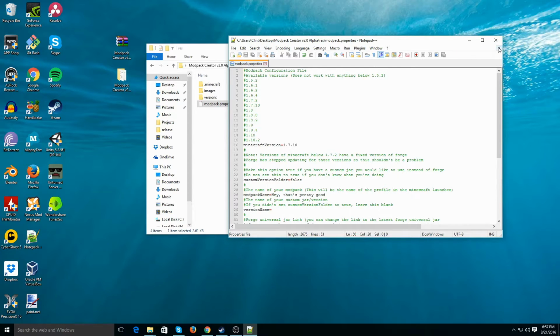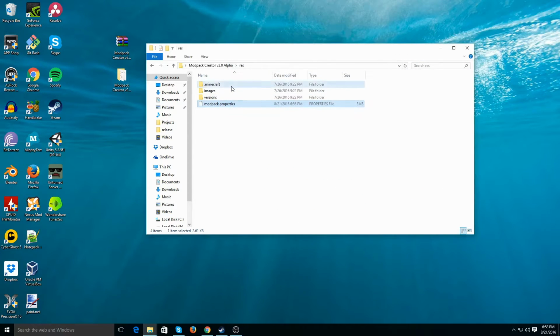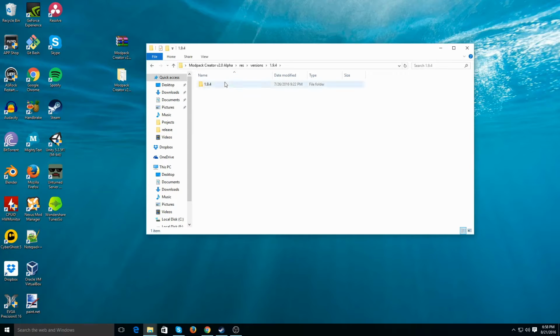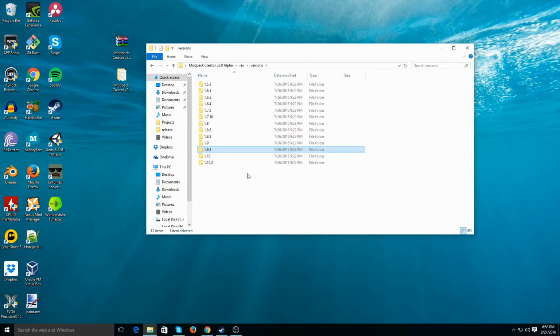Now on to actually putting in the mods. Of course, like I said, you would put mods in this mods folder and config in this config folder. Now there is another versions folder over here, which some of you may be wondering what that is. This simply contains the .json files for the different Minecraft versions. This is if the user doesn't have that Minecraft version installed when they're installing the mod pack.